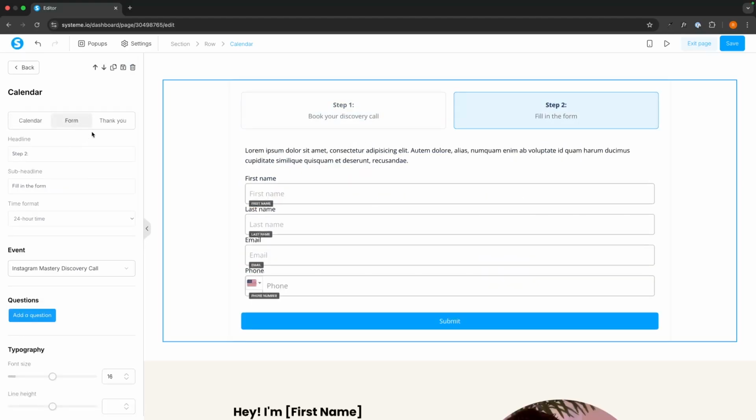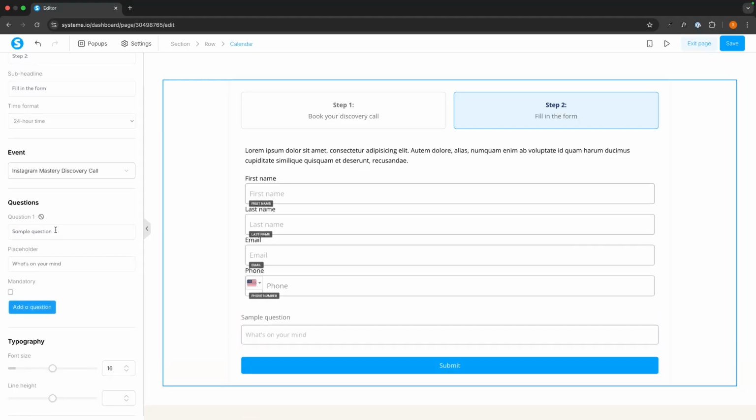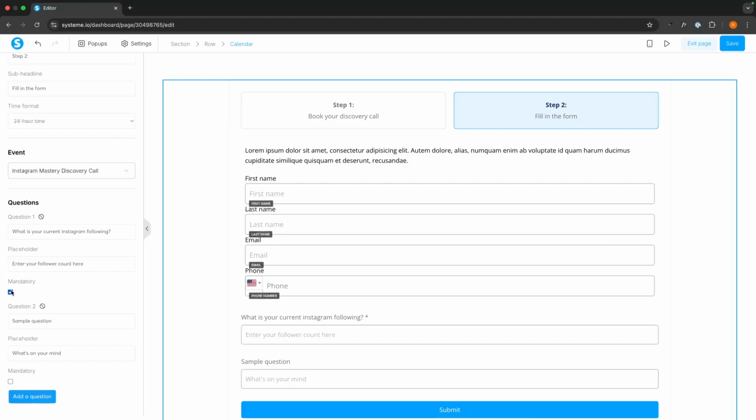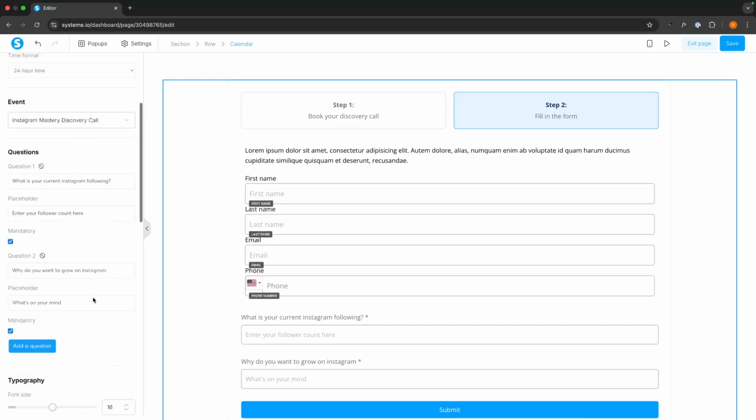This is the calendar. We can then go over to the form, and this is going to ask people for their information. And if we want to ask additional questions on this field, we can go in and do this. So for question 1, we can maybe go ahead and say, what is your current Instagram following? Okay, so enter your follower count here. We can then add another question. I also like to make these mandatory. We can say, why do you want to grow on Instagram? You get the idea. We can add all of these different questions into this area.